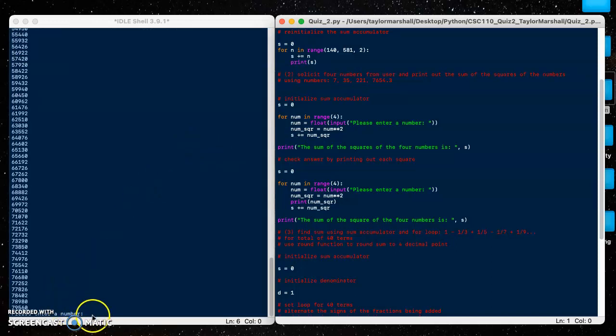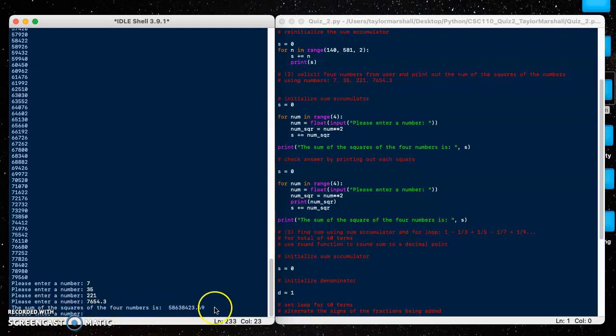Okay, see, it's asking for my first number. So 7, 35, 221, and 7654.3. Okay, and then it tells me the sum of the squares of the 4 numbers is this big funny number right here.